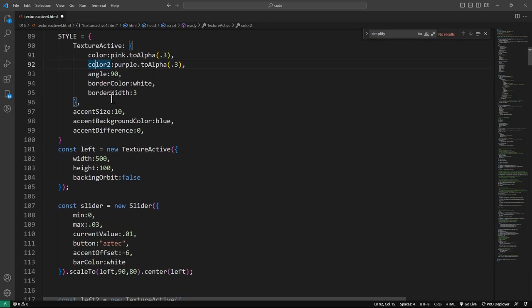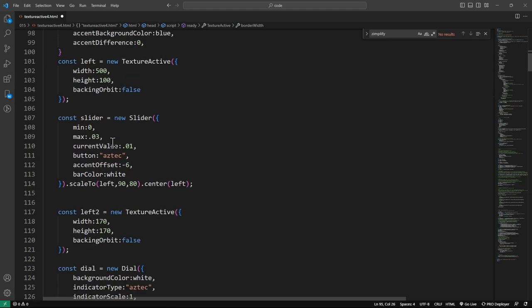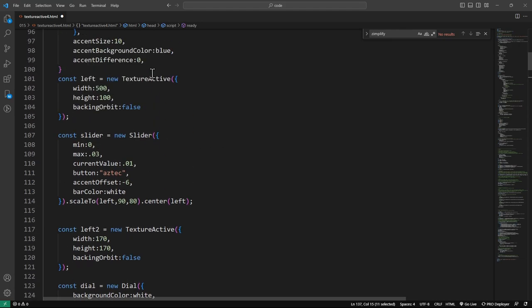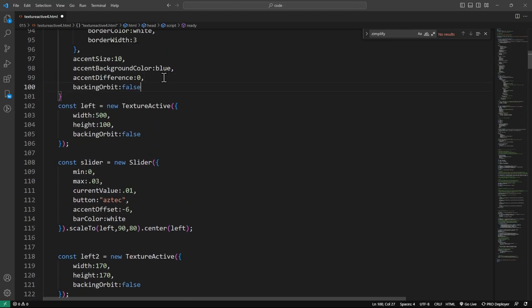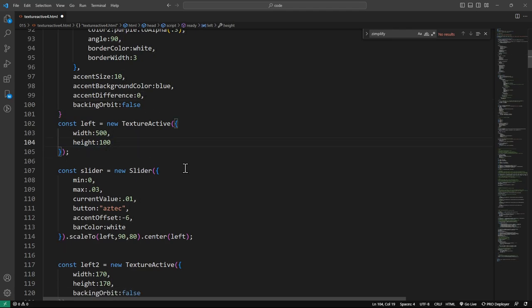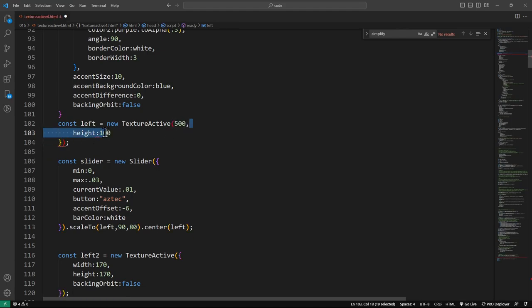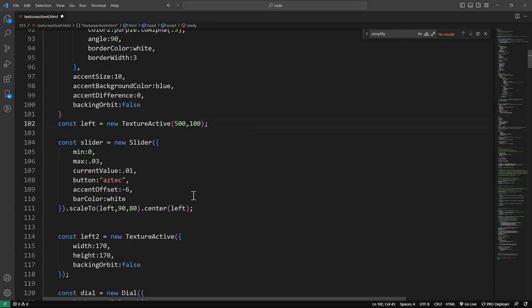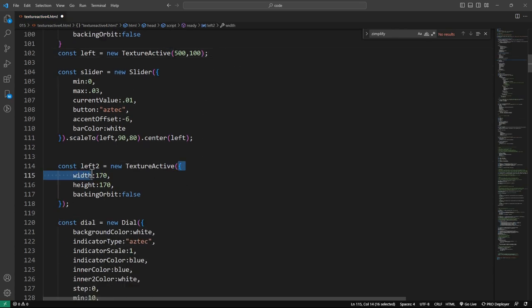Yeah, there's the styling, and here's the texture actives. Why don't we just style the backing orbit then? I think that would work. Unless we're going to, how far are we going to use that style? There's the end of the style right there. So yeah, both of these, we would want to have the backing orbit false, in which case we don't need the backing orbit there. And as a matter of fact, we can just say this is 500 by 100, like that, nice and small. And we can say the same thing to this one.